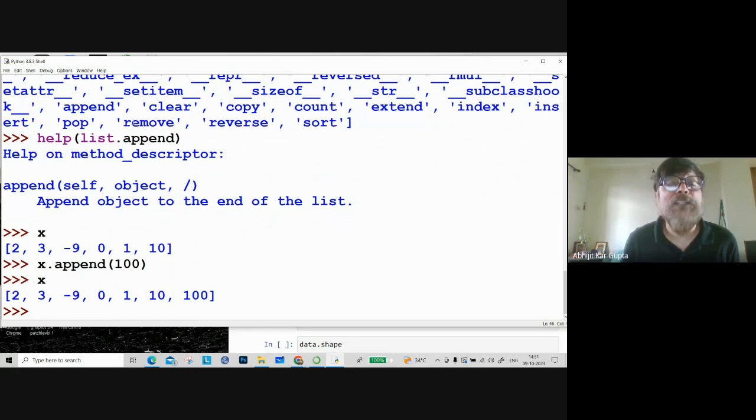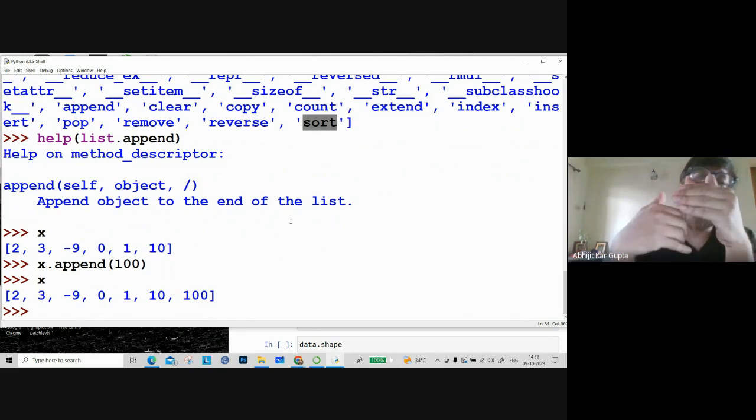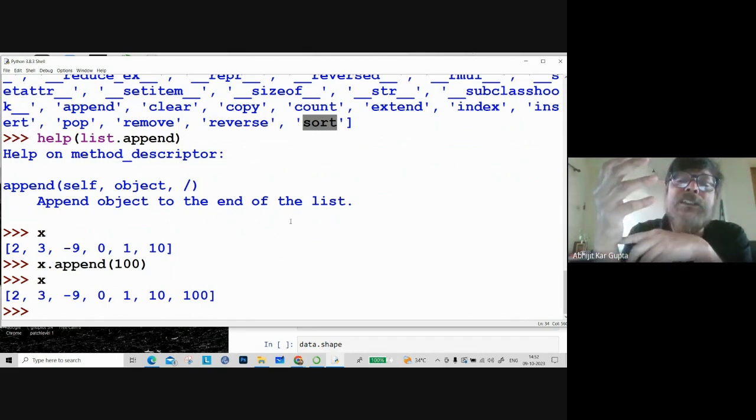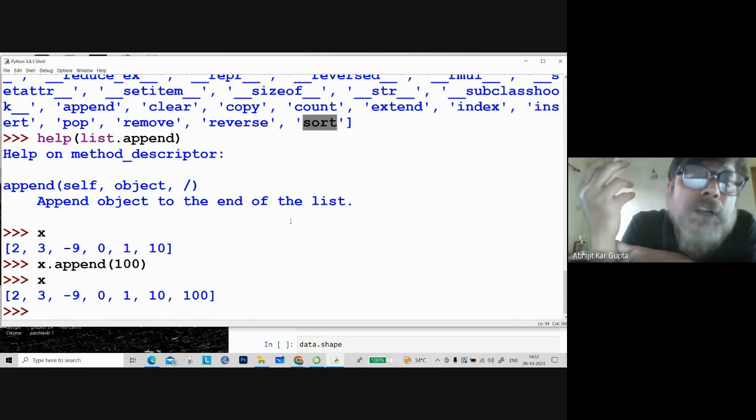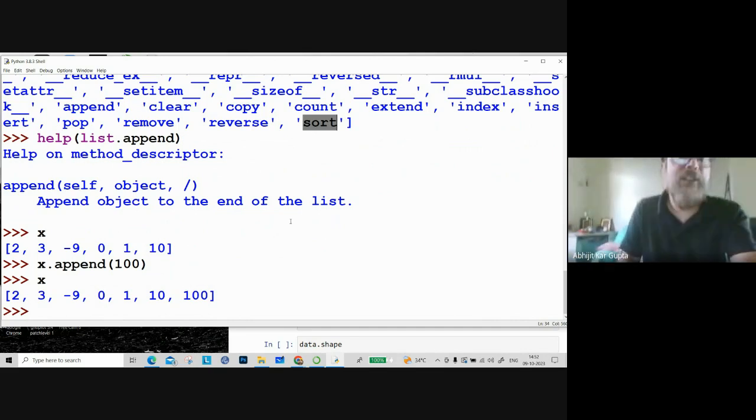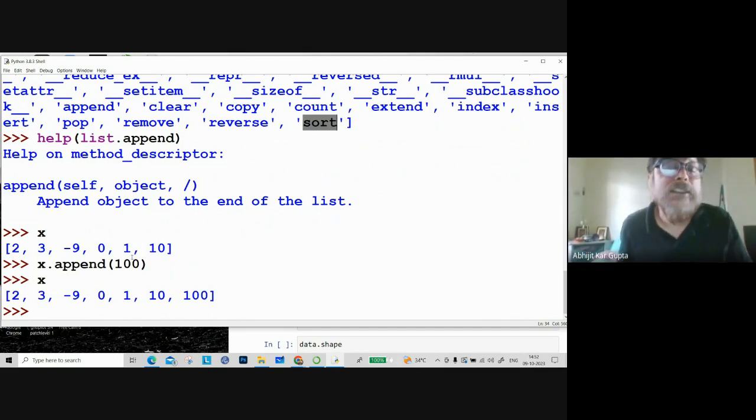You can remove some element. You can pop out some element. You can insert. You can reverse the list. You can sort the list. That means you can arrange the numbers in the list in ascending and descending order, and so on. So here is a small introduction of the list.